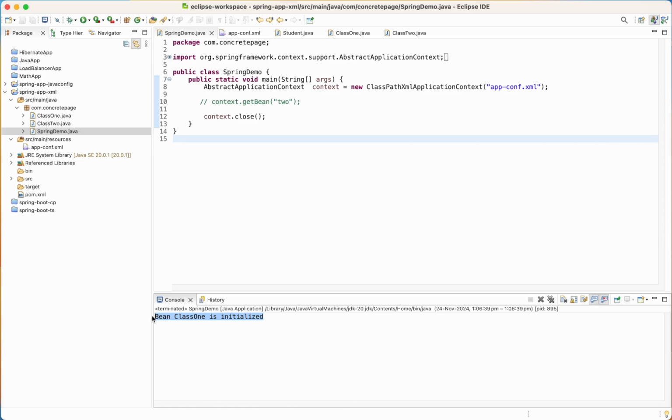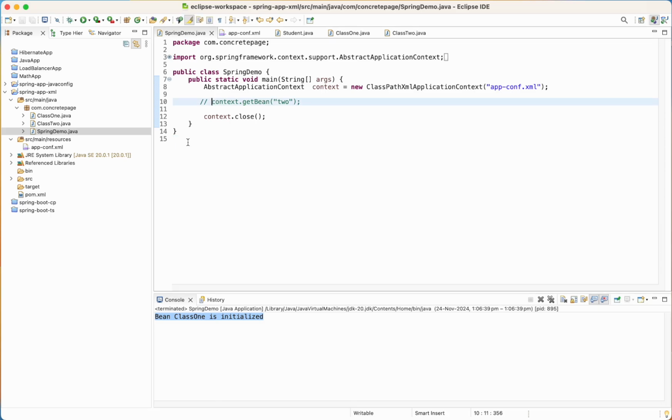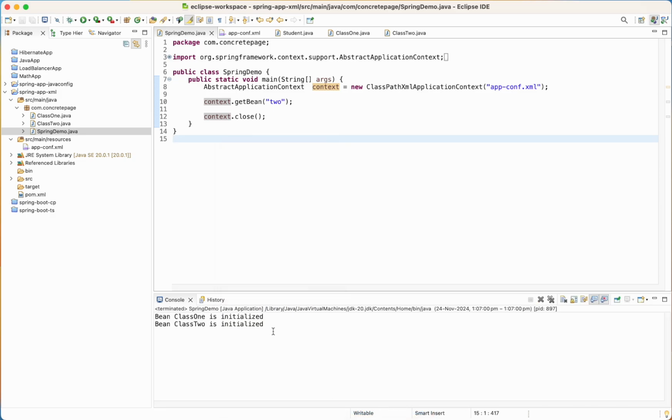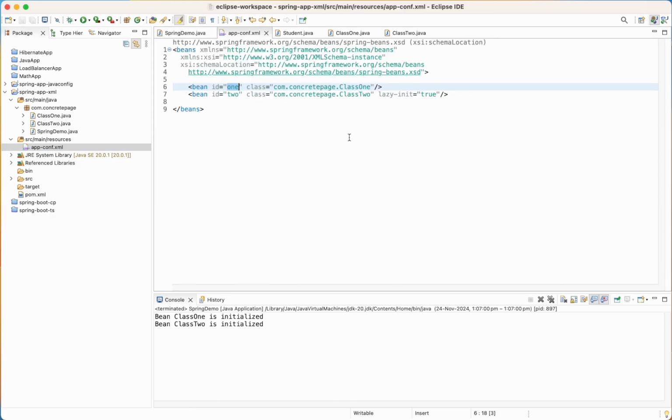Now that will be initialized lazily. Lazily means when we try to access it. Suppose I am trying to access bean 2. In that case, now bean 2 will be initialized. So in this way we can configure our beans, whether we want to initialize them lazily or eagerly, using XML configuration. Okay, thank you.